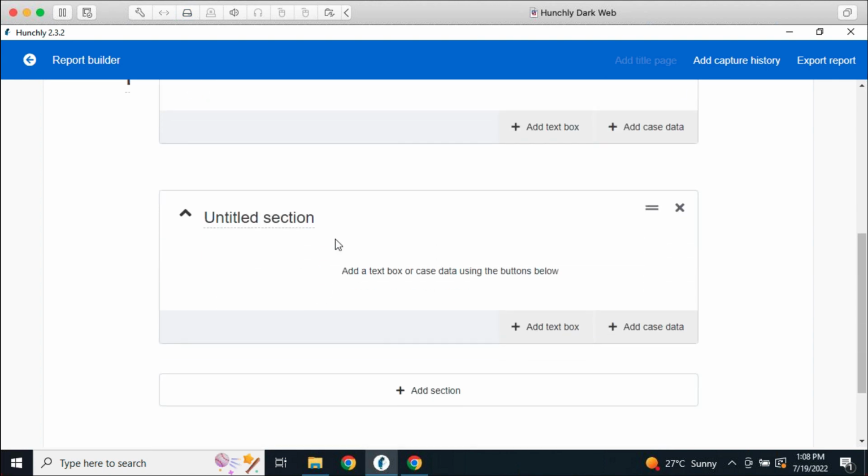All right. Now we have an untitled section down here, and you can add as many sections as you want, by the way, or remove them. Boop. Cool. So I'm going to call this evidence. And now this is when I can start pulling in case data. So I'm going to go add case data.